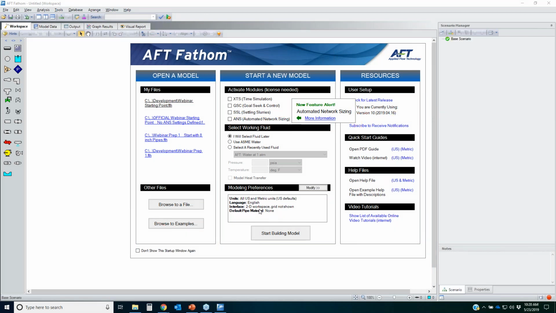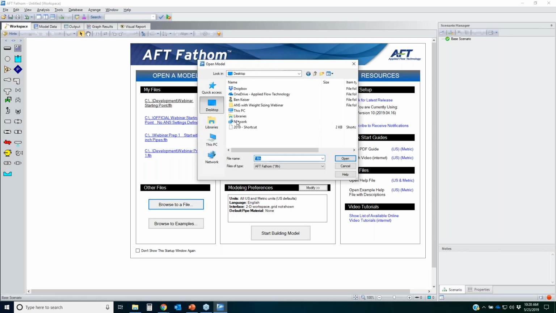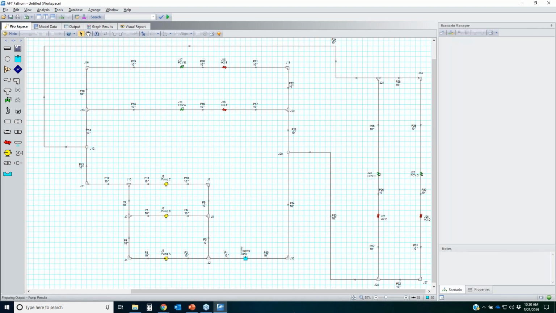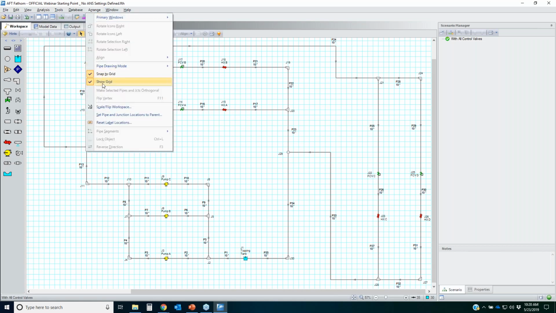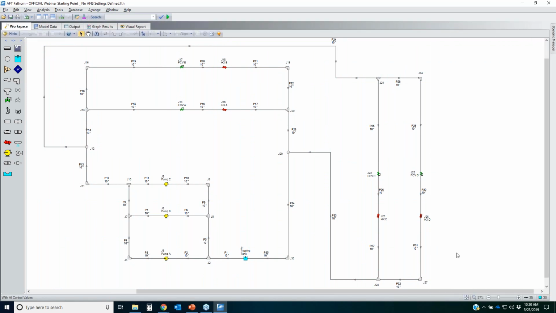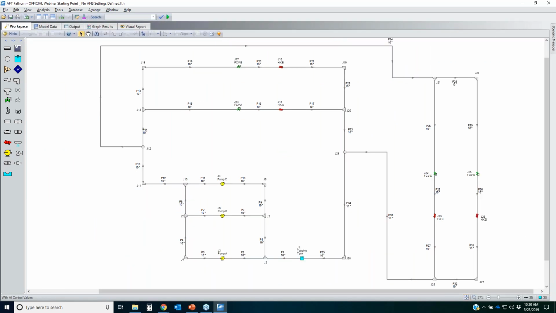So I've already built my system, so I'm going to go ahead and browse to the model that I want to start with. So I just need to find where it is on my computer here. Okay, perfect. So now that the system is in place and I've already laid everything out, I'm going to go ahead and turn off the grid so it's a little bit easier to see. And I'm going to collapse my quick access panel. That way I have a little bit more real estate on the workspace.